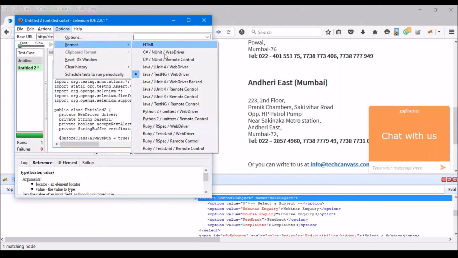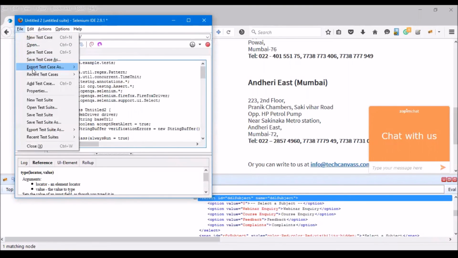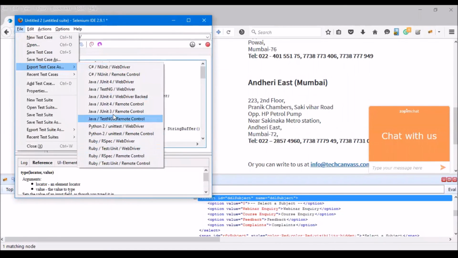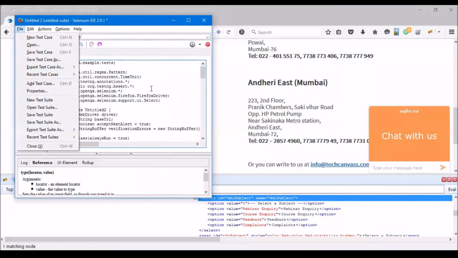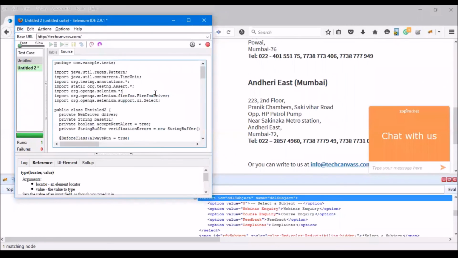Okay, so I'll go ahead. I hope you can see the format here, or in options format, and then the language which you want this code to be changed to. So here I have selected this. Now from the file, you click on export test case. You can do it here as well. It will get exported. Or you can simply press Control A, Control C. Even this will copy your code, and you can paste it in your Eclipse. Are you clear?